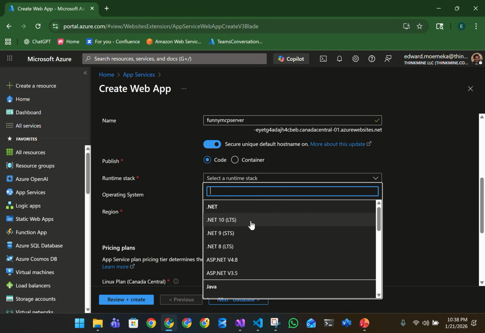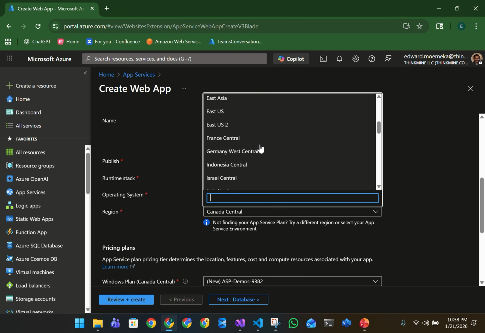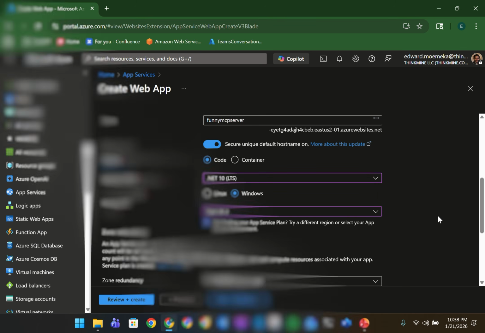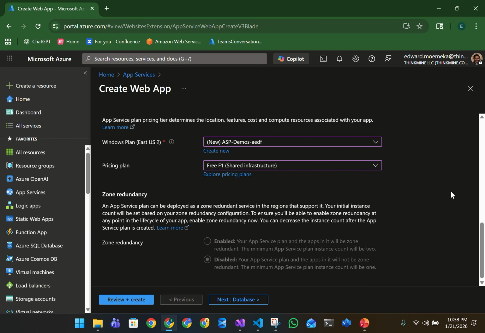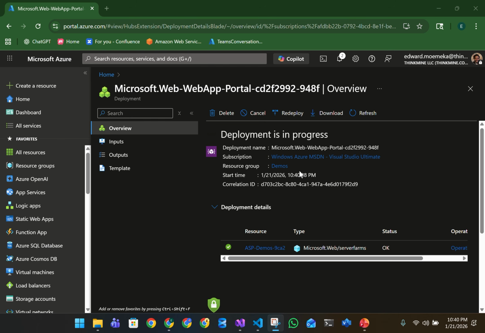We want the runtime stack to be .NET 10, but we are going to use East 2. We'll keep it at free, which is 60 minutes a day. This should be fine. And then let's go through. I don't think we really need anything else. So I just went through and started the creation process.